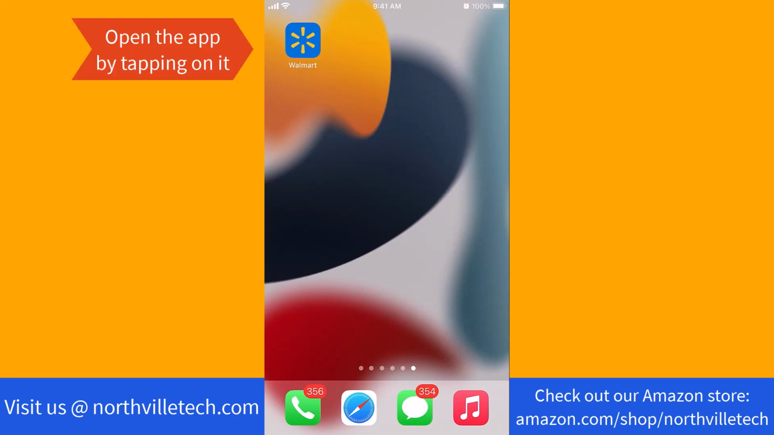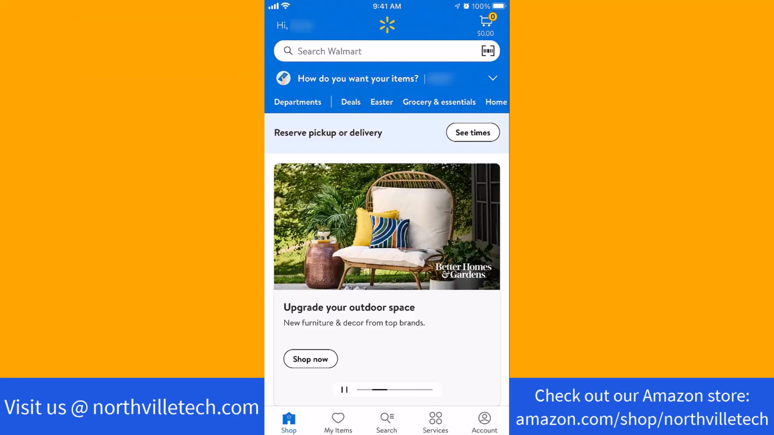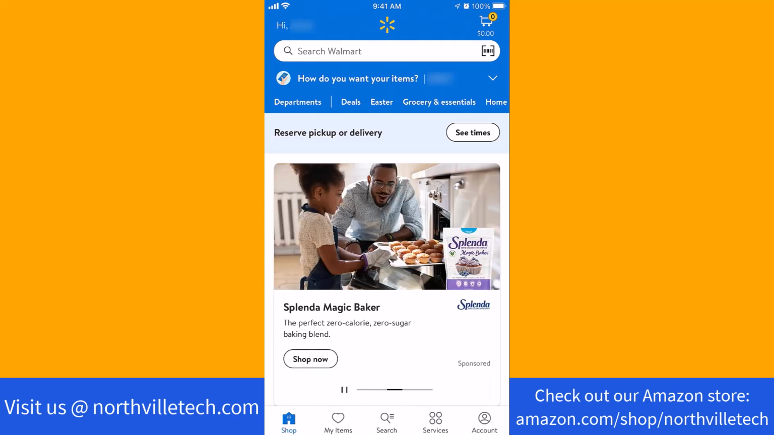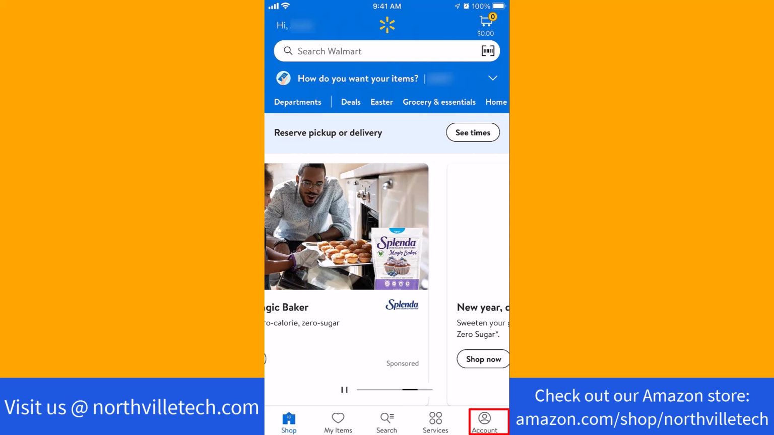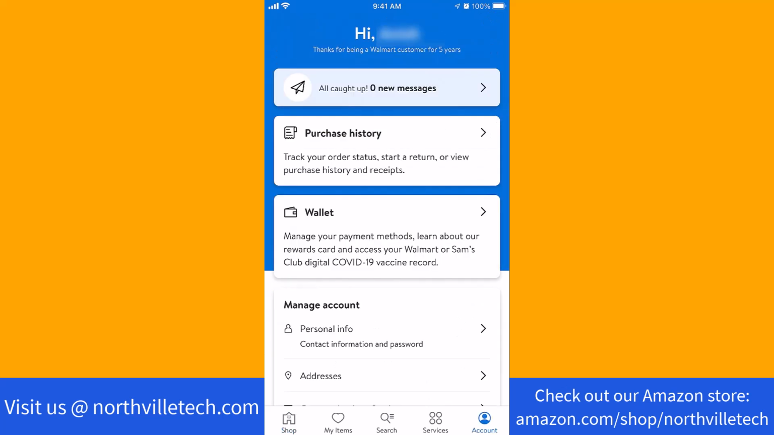To start, open the app by tapping on it. Once the app is open, you will see several options at the bottom part of the screen. Tap on the option that says Account. On this screen, you will see an option for Wallet. Tap on Wallet.